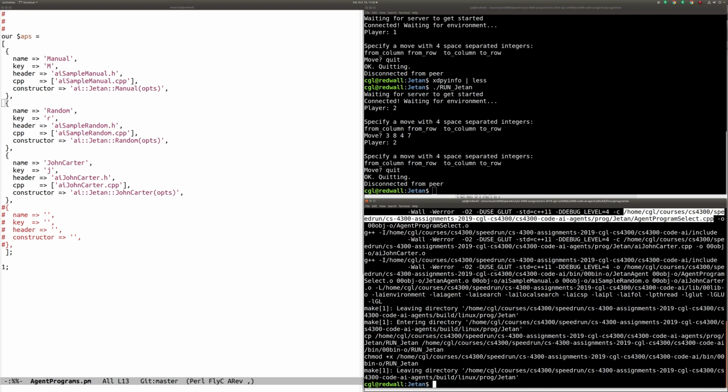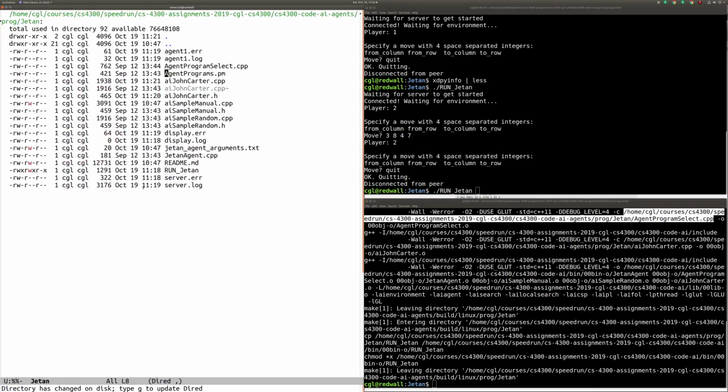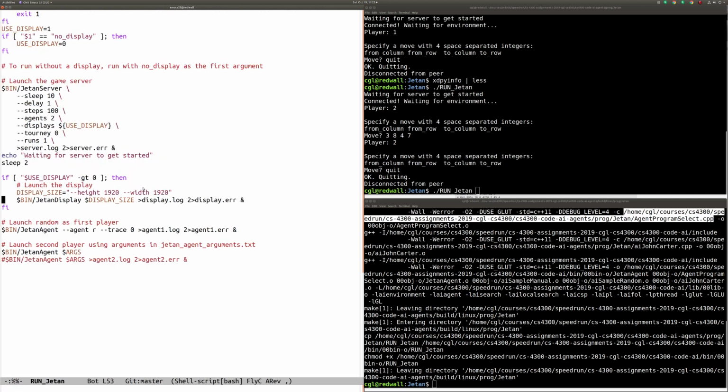johncarter.cpp was compiled, and that should be good. Now my agent won't play if I come up here and say run Jetan, because that hasn't been configured as my default agent. I'm going to fix that now. I'm going to show you right here that in run Jetan, the last line is to run your player, the user's player, the human's player, whichever one you're developing.